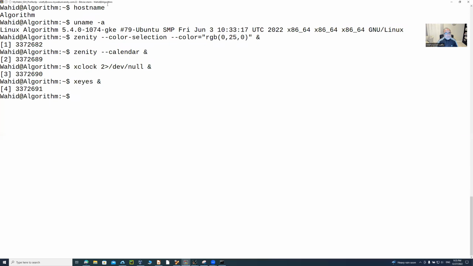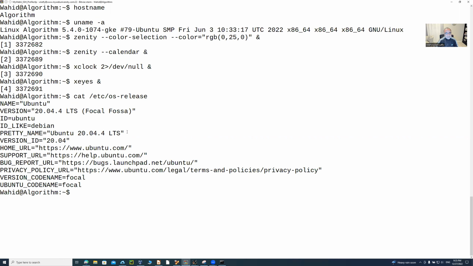Then I run hostname here. It shows algorithm. Then I run uname -a. It shows the entire information about the Linux host name, the version, and the release version, everything related to the Ubuntu 22 version or 20 version, whatever I have here. You could see OS-release, and you see that it's 20.04 long-term support.